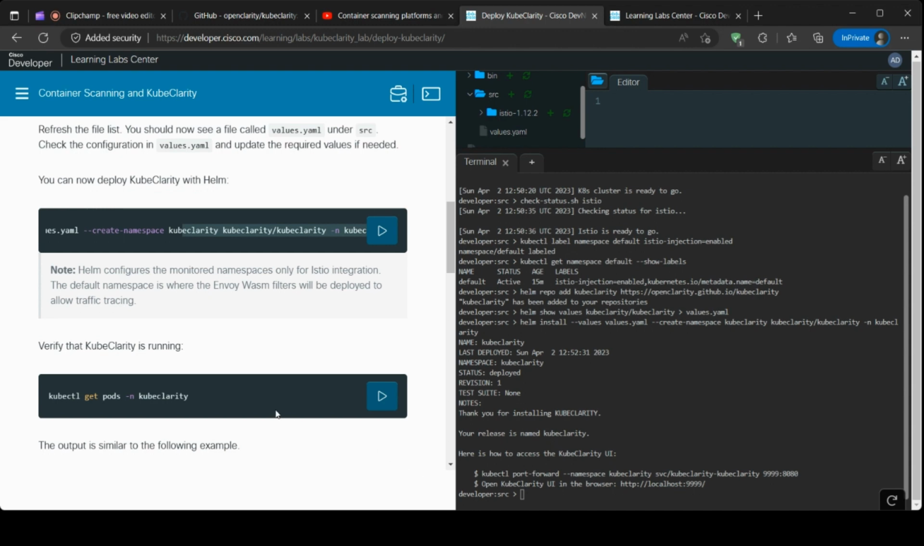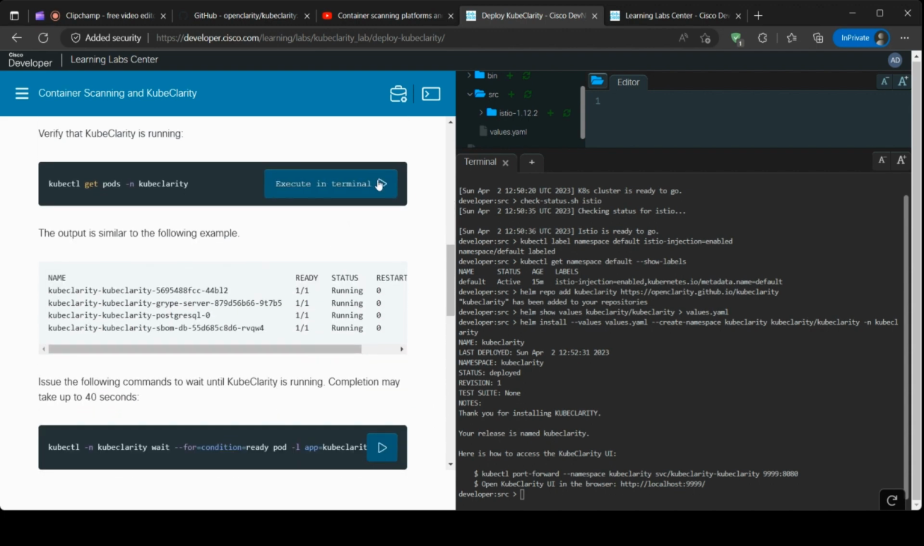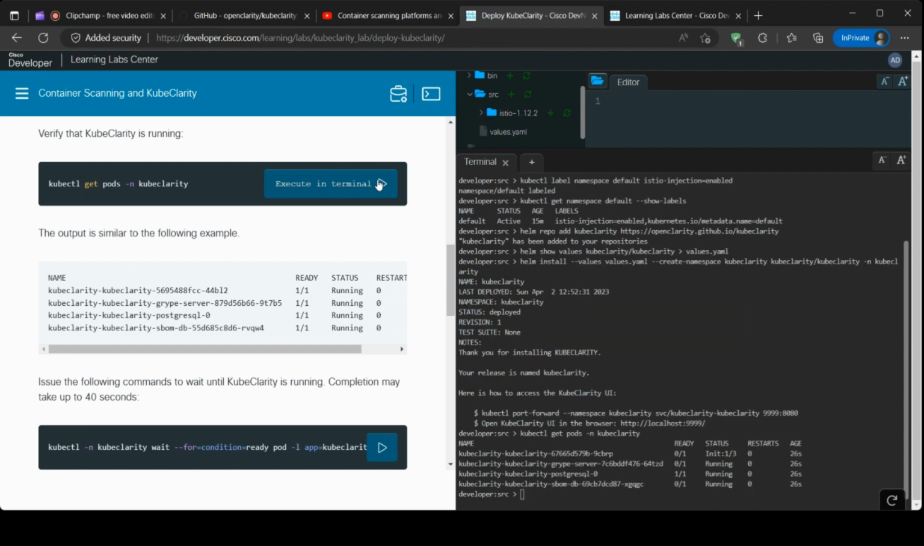Note: Helm configures the monitored namespaces only for Istio integration. The default namespace is where the Envoy WASM filters will be deployed to allow traffic tracing. Verify that KubeClarity is running with this command, kubectl get pods -n KubeClarity. Okay, we still have one pod in init state, so we'll wait until we see it in a running state. Like here, all ready and status should be running.